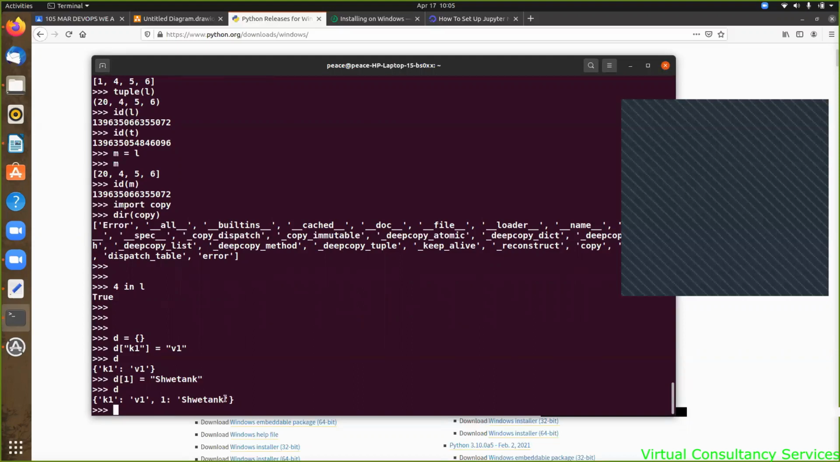Okay. Now, if I do this, what is the key and what is the value? The key would be the list name, and it is storing the whole list as a value.